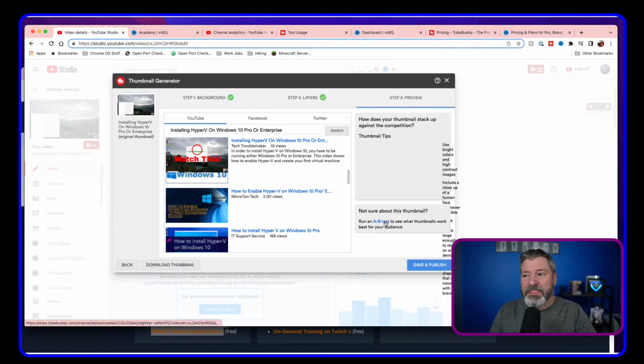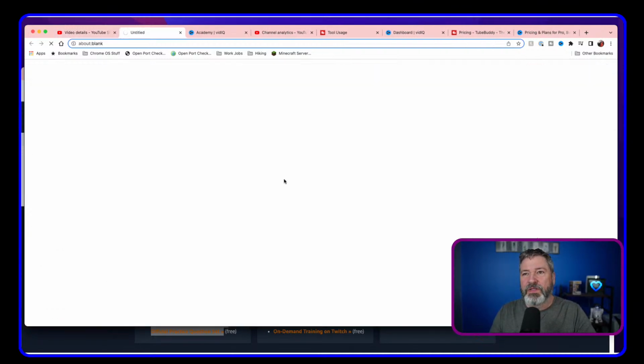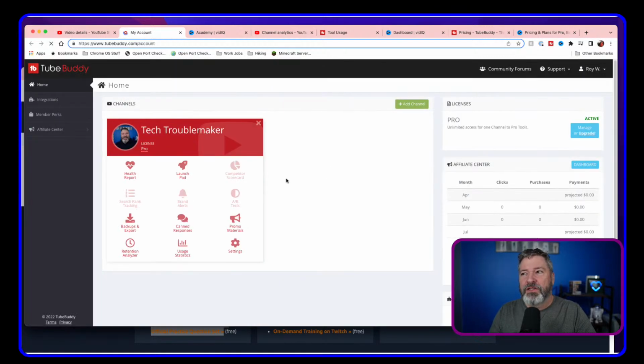The other cool thing is that you can run A/B tests. Now, granted, this takes the next level with TubeBuddy to do that. So I can't do A/B test.